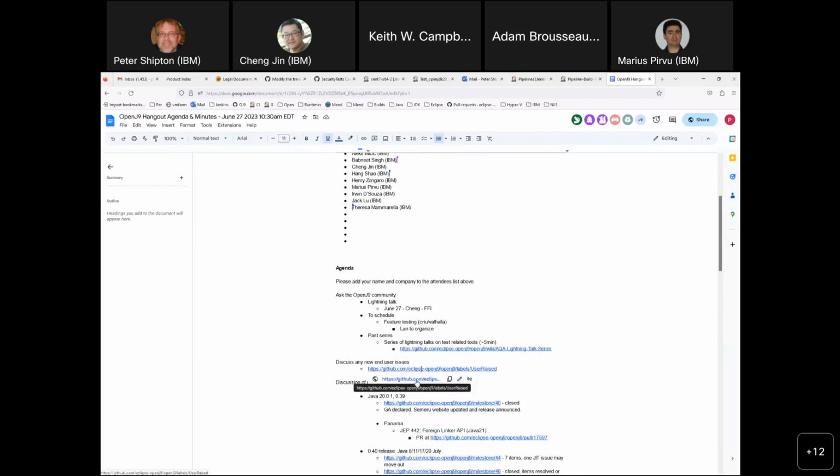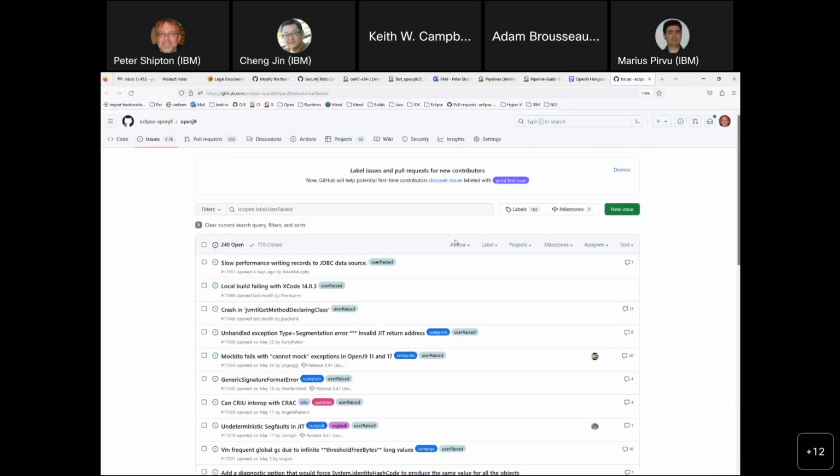Take a look at the user raised issues. Slow performance writing records to a JDBC data source. Although they were on a very old JVM, I've asked them to try a newer JVM. That's the only thing this week. Does anybody have any particular user raised issues they wanted to discuss?